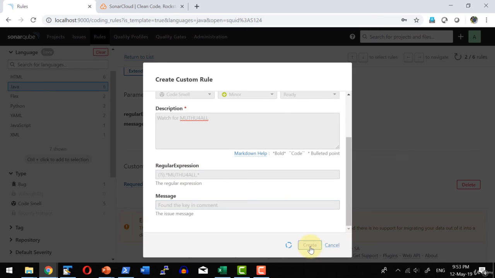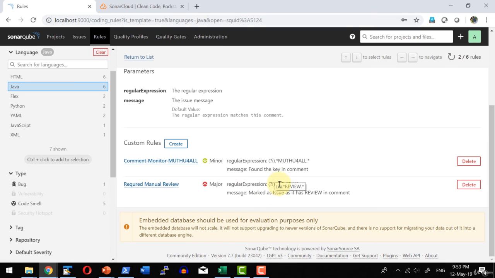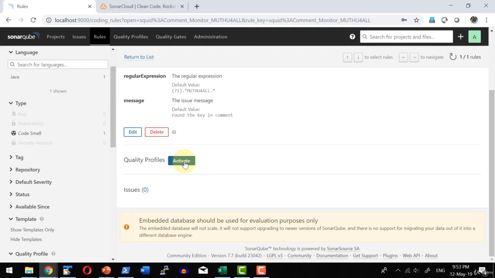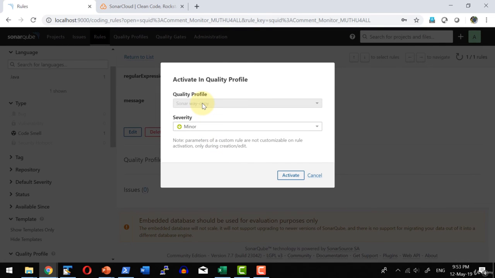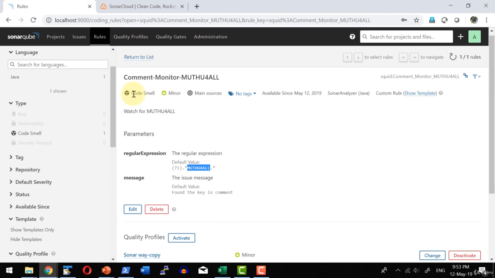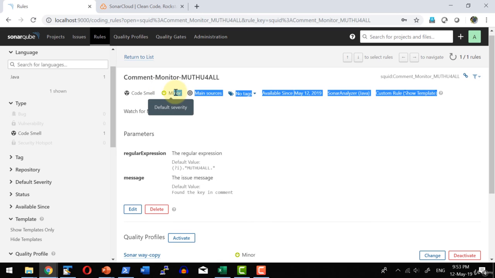So I have created a rule. So this is what I have done. What it is going to do, it's going to look for this specific word irrespective of the case, with this particular option, question mark, and I would ignore the case. So this is the custom rule that got created. And I'm going to activate the quality profile. So it is activated. So whenever I'm doing analysis and if that specific code is having this specific regular expression, it would log that as a code smell of severity minor.